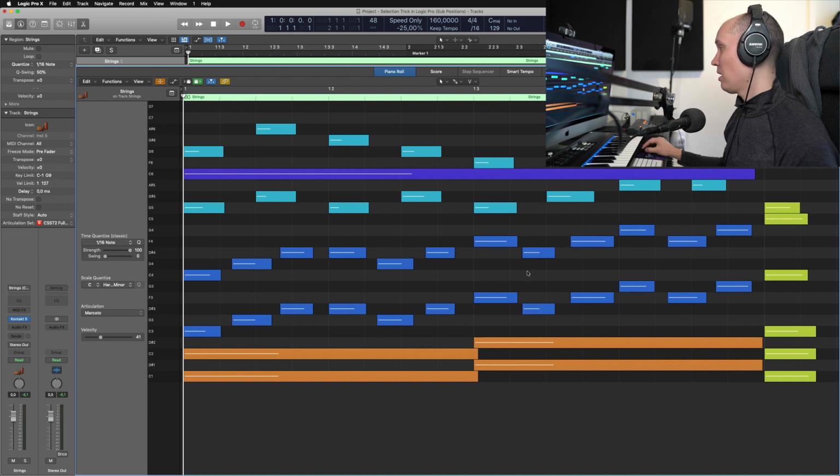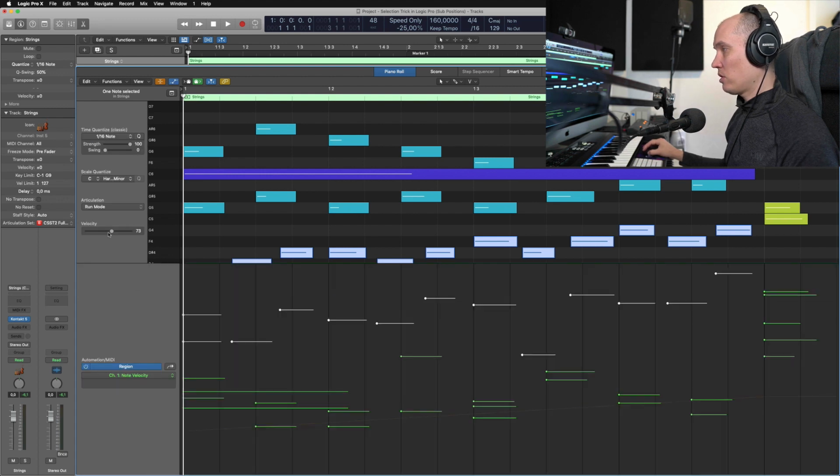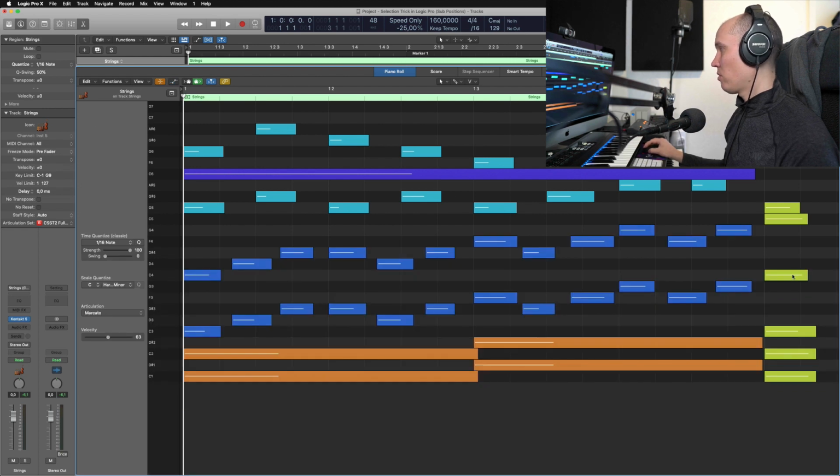So let's say I want to do settings on all the run notes, string runs here. Select that one, Shift D, and you are selecting all of the same articulation. It is, in this case, the run mode. Let's say you want to increase the average velocity value on those, as you can see here. Or let's say you want to accent the marcatos, Shift D, you can increase those until you are happy with the end result.